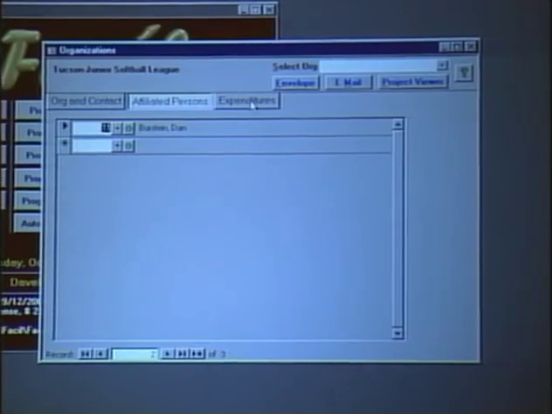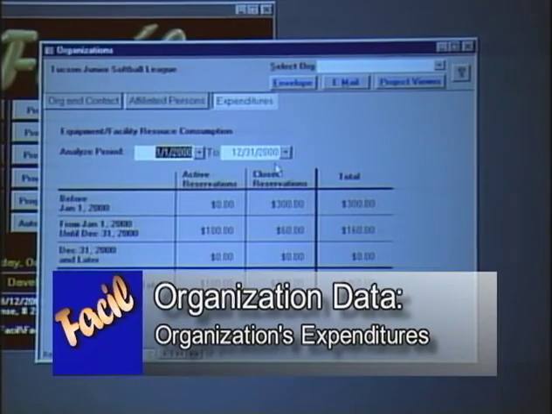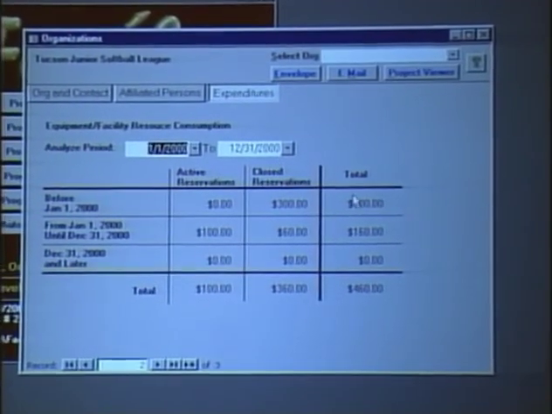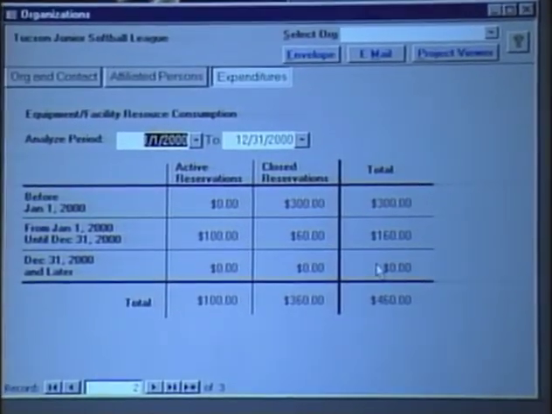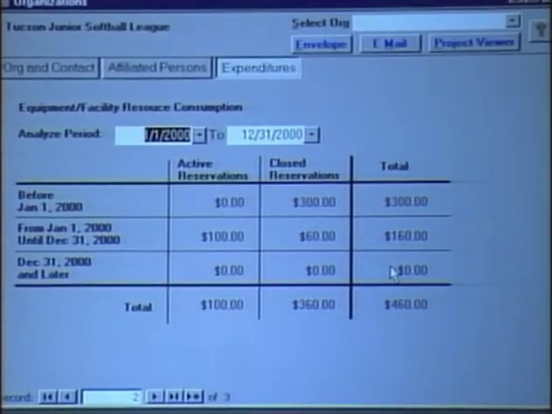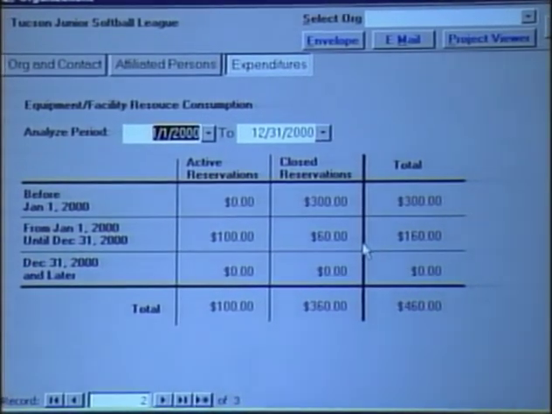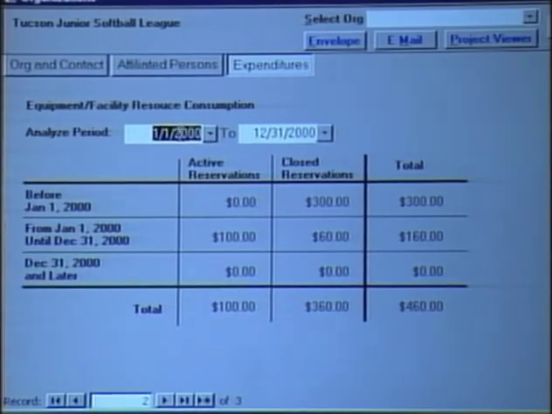The third tab for the organization form is expenditures. It works just like the expenditure form you saw related to people, but of course this is based on the organization. So it's going to find all the projects that this organization is associated with, find all the reservations for facilities and resources, and tell you exactly what their consumption was of value of equipment and facility resources for any time period that you want to analyze.